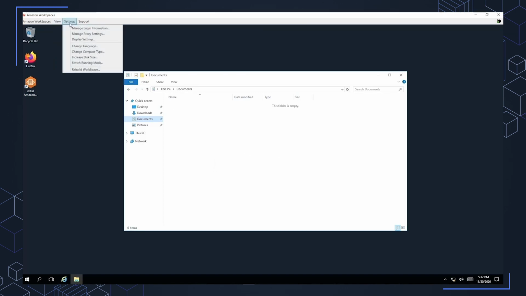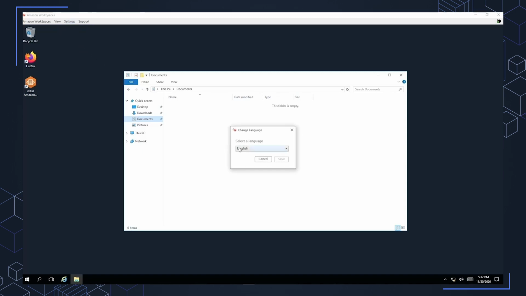Let me go back to the other one. Change the language. Instead of English, we can choose from the list here. Let's see it in action, changing it to Spanish and saving that setting. And as you notice at the top, it automatically changes the language. Let's go and change it back.